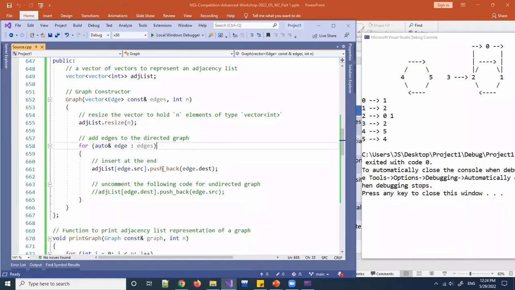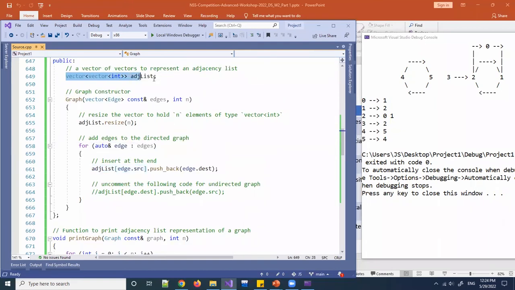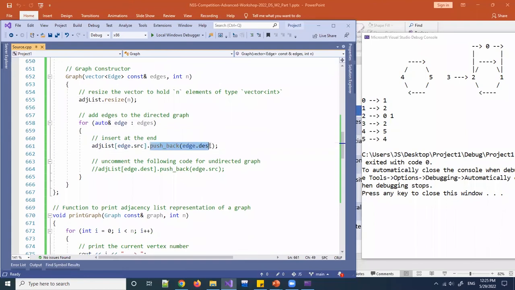And then you start to add the edge to the directed graph. So in here, based on the list that you have defined, okay, this is the adjacent list that you have actually defined. You can try to push back, okay, from the source to the destinations. So it's showing you which direction it is going. Well, this is the directed graph.